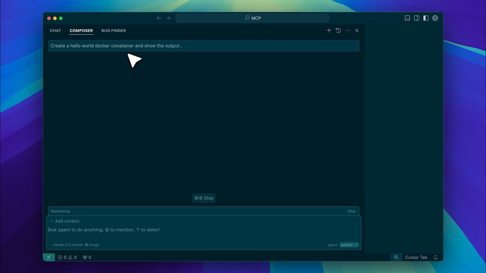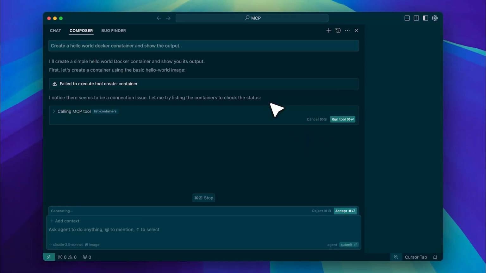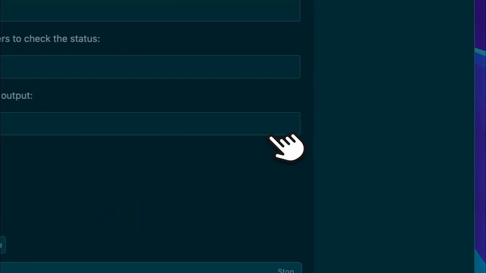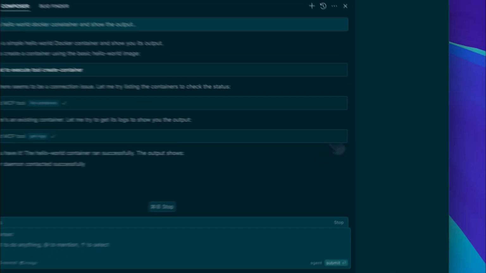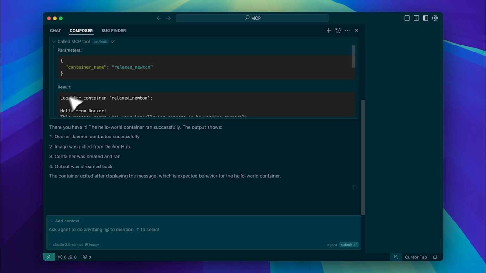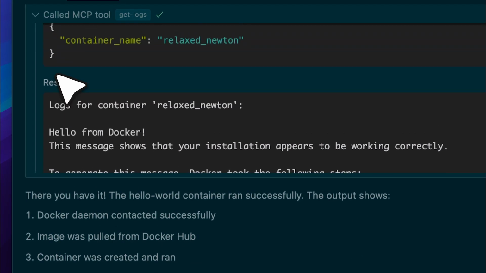It's calling the MCP tool and it needs our permission, but you can see that it failed and now it's checking for errors. Looks like there was already an existing container. So it's asking for permission again, and now if we open it, you can see the message. It's working. What happened here is that since the image already existed, it just reused that image and ran it.